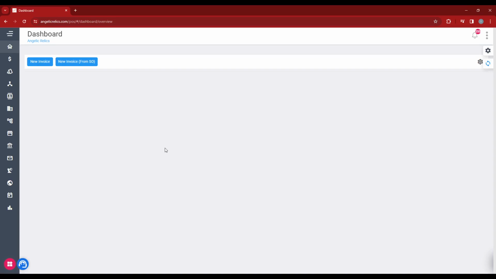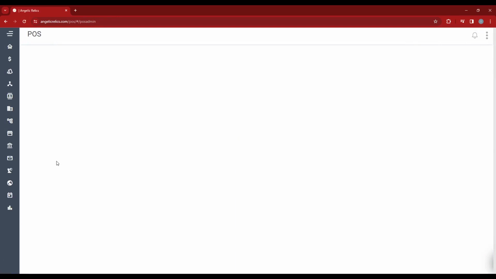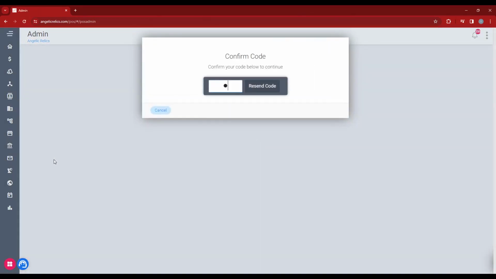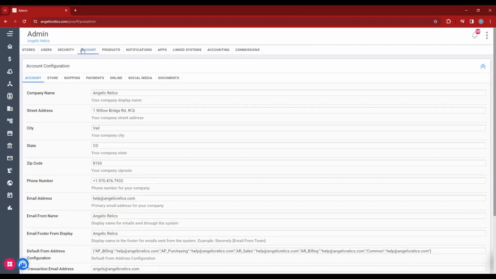In order to do so, take the following steps. First, open your left navigation menu. Click on the Store menu option. Then choose the Admin option. You will be asked to provide your admin security code. Click the Account tab. In the open page, we will see the account configuration possibilities.